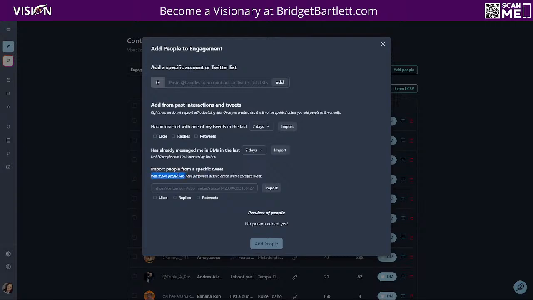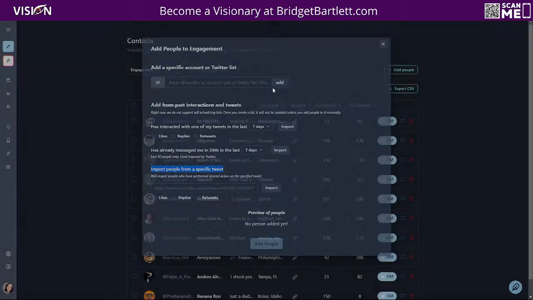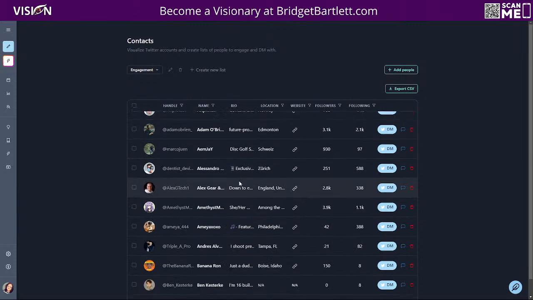And this is really, really cool. You can actually import people from a specific tweet, and it doesn't have to even be yours, okay? And you can also specify if you want the people who liked it, replied, or retweeted. You could even choose all of those, okay? So once you have done that, you will see a list like this.